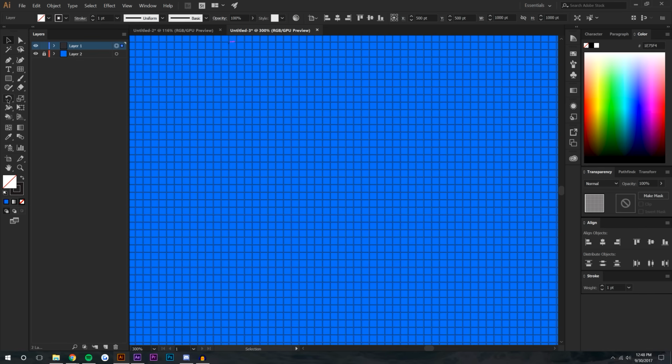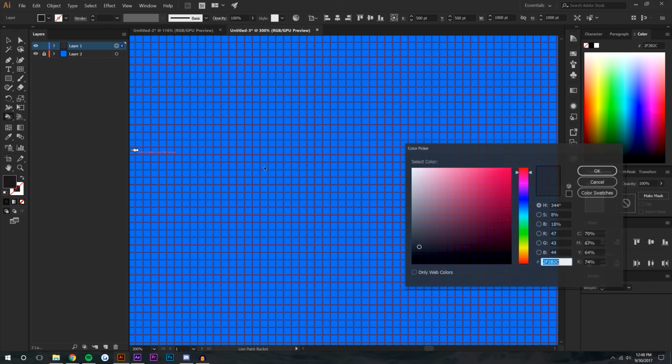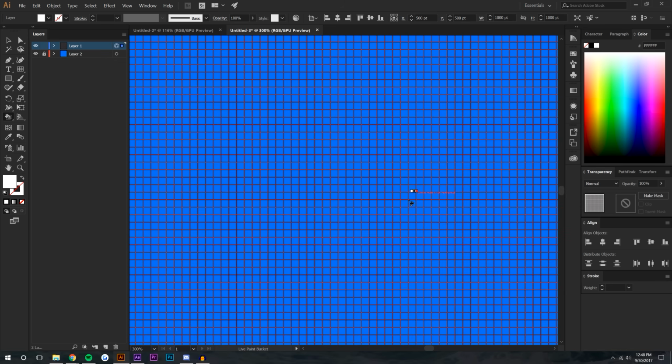selecting the grid and the live paint bucket, I could start painting. So I'm going to start with my white, and I'm just tracing this from online.